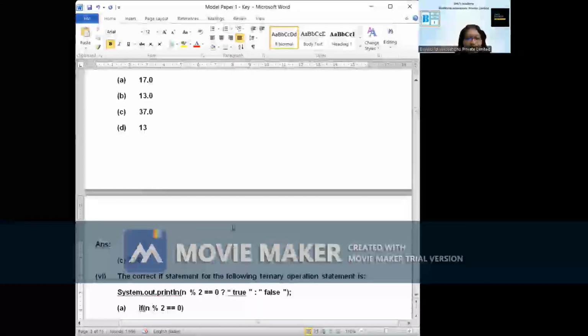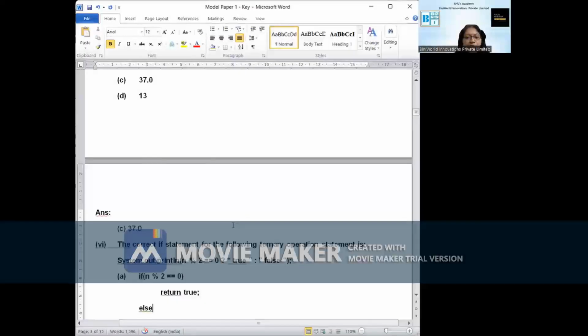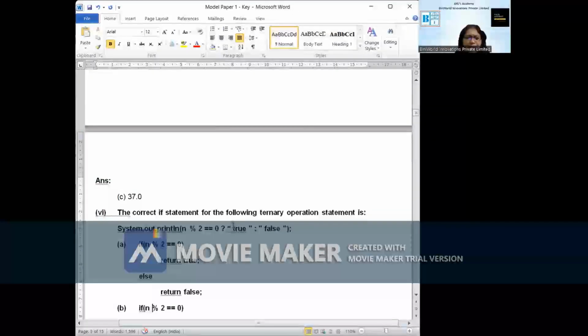The correct if statement for the following ternary operation. The ternary operation is a very simple one.